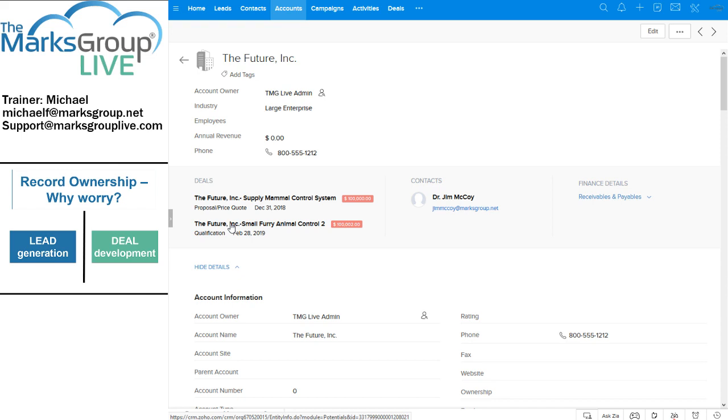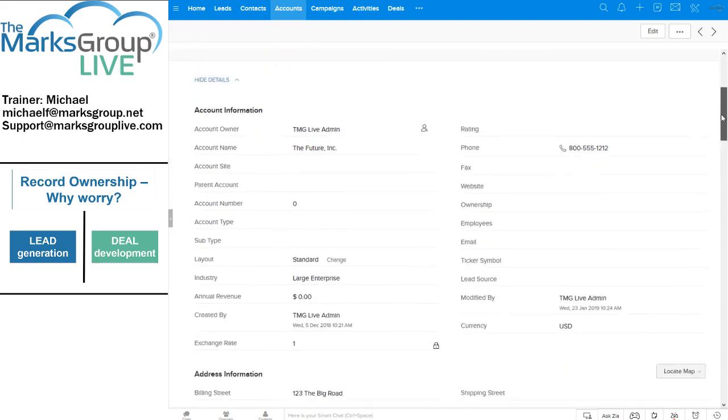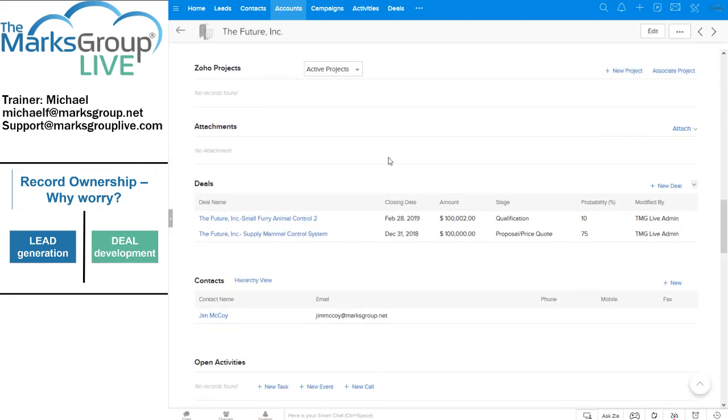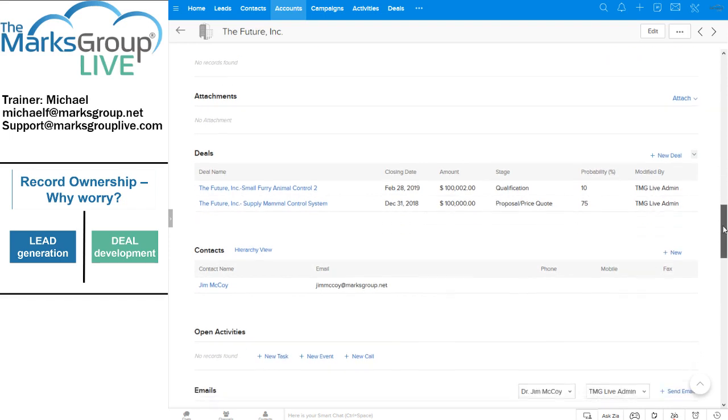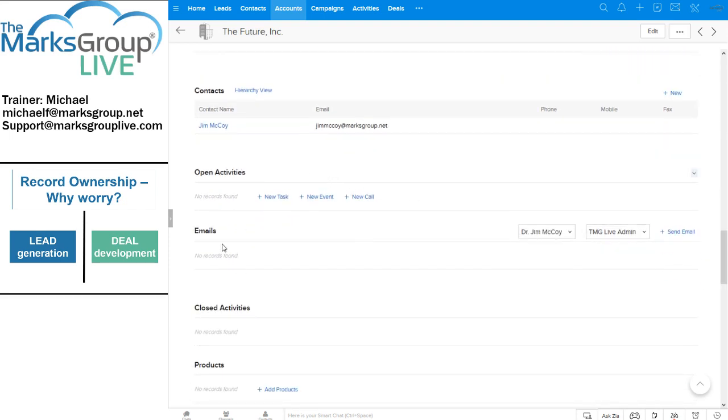When an account has more than one contact associated with it, right now there's only one person here, we can see it in a hierarchy view so that we can see who's who when we have more than one person associated with an account. And we need to keep in mind what those people do in the organization. Farther down in the account page, we see activities: open activities, emails, and closed activities.